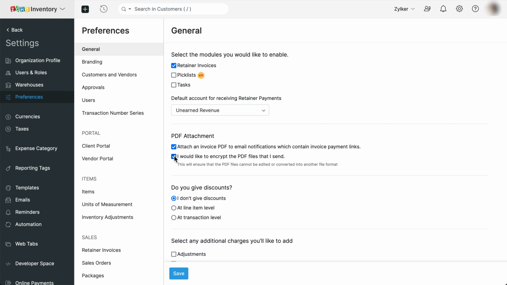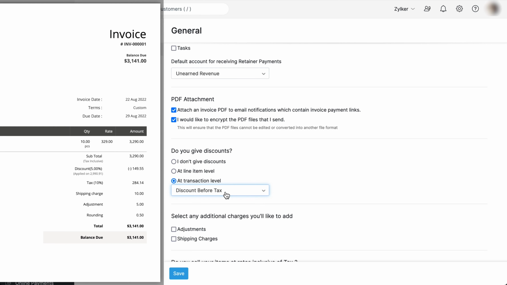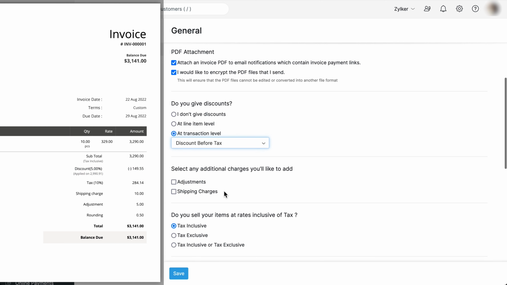Then, you can select whether you wish to give discounts to your customers or not. If you do, then choose whether to apply discounts at the line item level or at the transaction level. In case you've chosen the transaction level, then you can also choose whether the discount should be applied before or after the tax. Based on your preferences here, the discount field will appear on your invoice. If you wish to add any additional charges, you can choose it here.